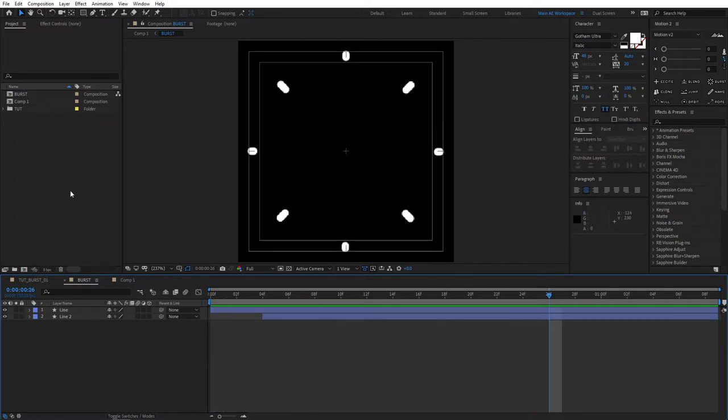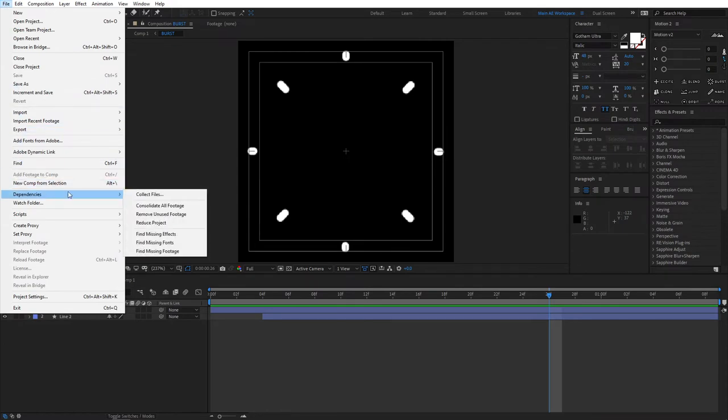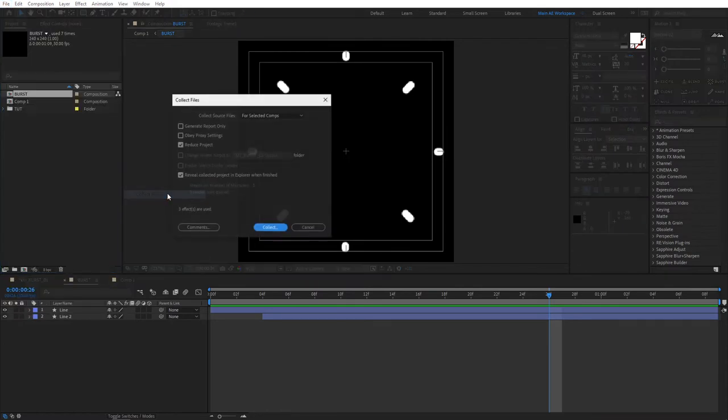So first step would be to open the project tab here, and here you'll have all your compositions and files and everything. So whichever composition you want to save as a template, you need to select it here. So you can see that this composition is burst. And if we want to save this as a template, we select it in our project, then go to File, Dependencies, and Collect Files.